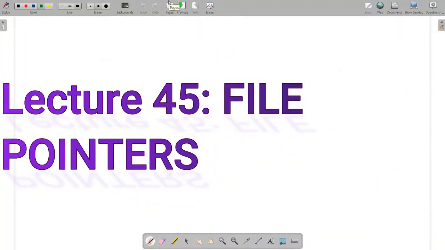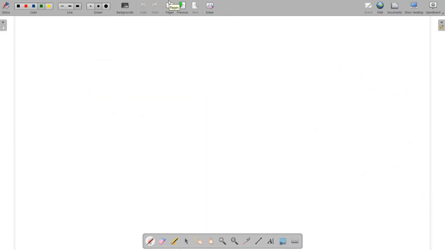Another particular example, which is for all of you. Now, I will be discussing file pointers. So I'll just update you regarding the file pointers.